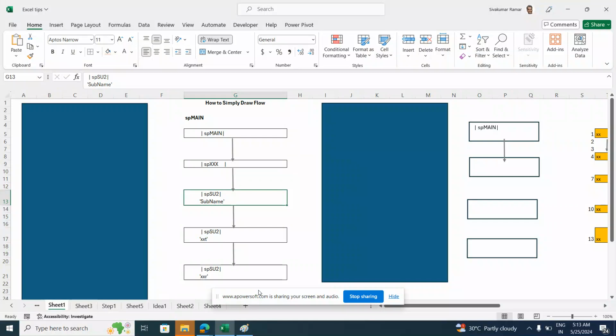I'm taking a piece of code with some procedure name here as a sample, and the procedure has multiple child tables here. You can see, right? This is my main and this is my child procedure, which has a dependency underneath one by one. So I'm taking this as an example to show how to draw a simple flow. That is my objective, right?